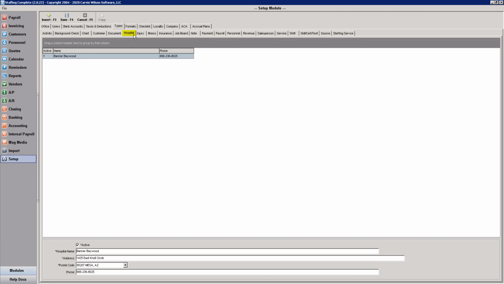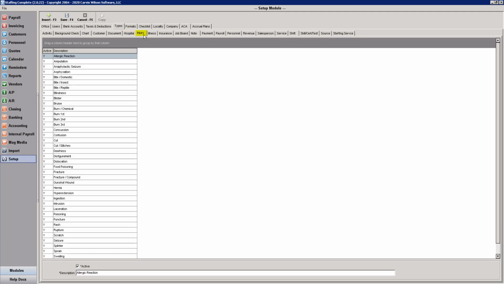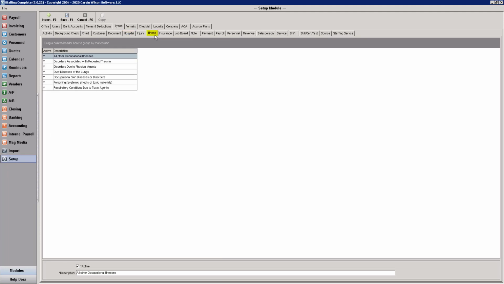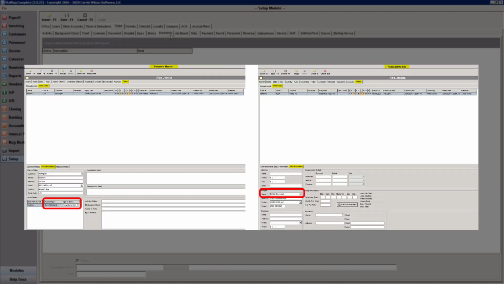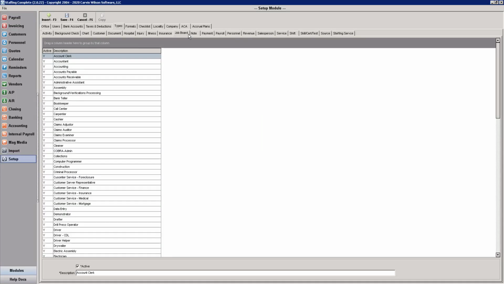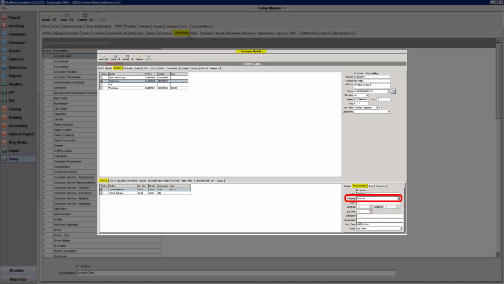The Hospital, Injury, Illness, and Insurance tabs are drop-down menus that can be found in the Personnel module, Claims tab, Work Comp subtab. The Job Board tab is where you can list category options found in the Customer module on the Job Sites tab, Positions tab, Web Applications subtab, and then the Category dropdown.